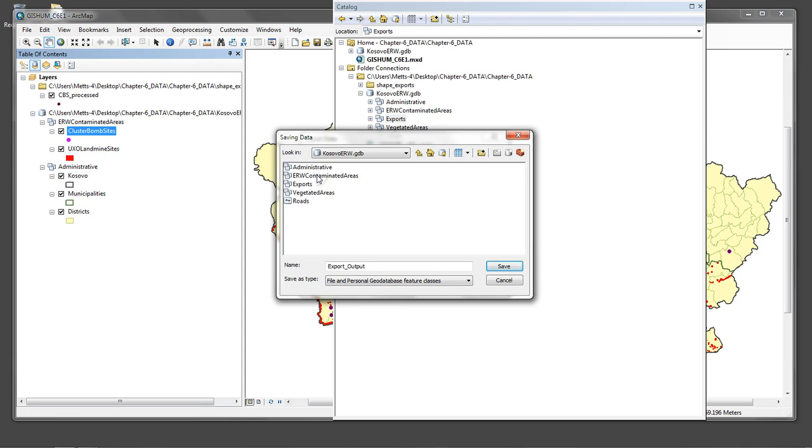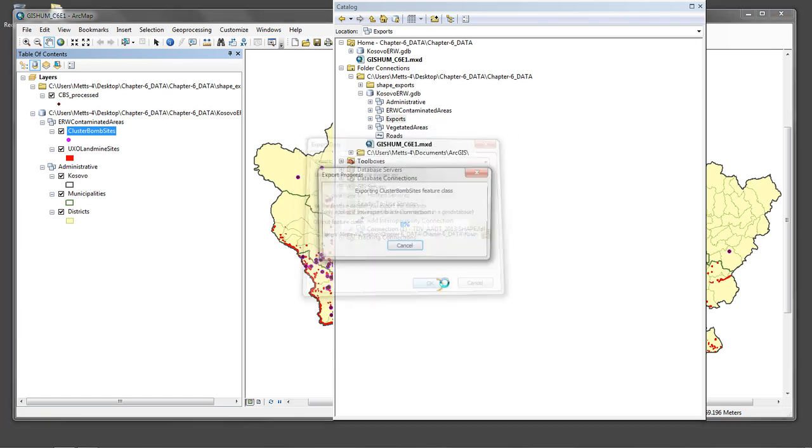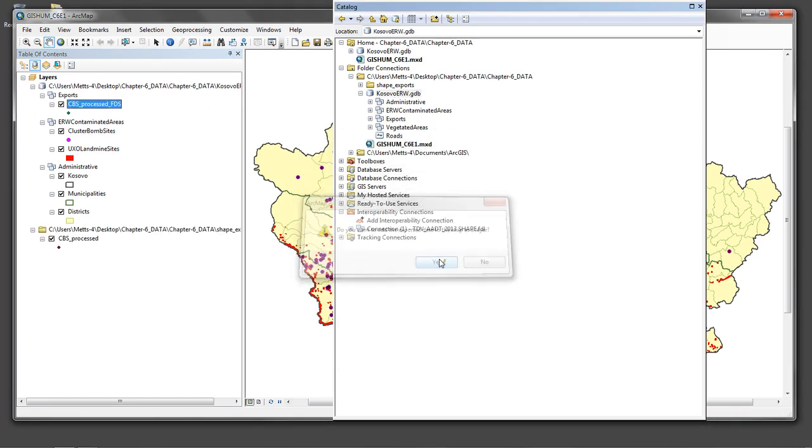So if I click on that, now I could go to exports, click on exports, and now I could send it out as a feature class. Okay, so let's try that. So now we're going to go here, and I'm going to call this CBS processed. I'm just going to call it feature DS for feature data set here, and I'll say save and say OK. And then I can export to the map.